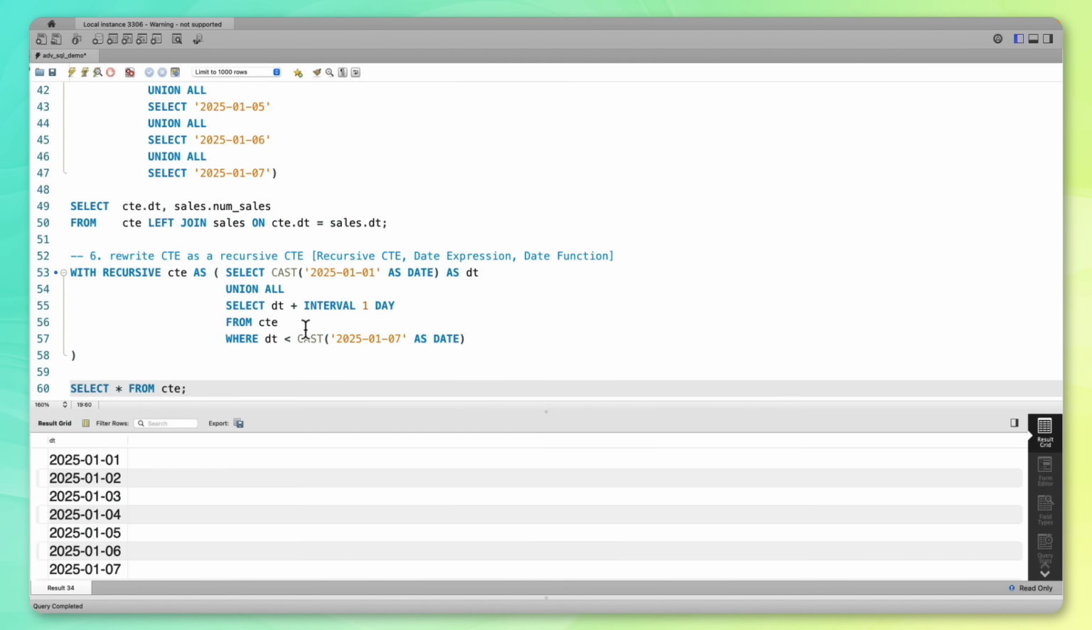Now for this section, we covered recursive CTEs, and we also talked about date expressions and date functions. So this here is called a date expression. That's allowing us to do a date calculation. And we've also used a date function here called cast. And it's a function because of these parentheses here, and that allowed us to turn a string value into a date value so that we could actually do this calculation down here.